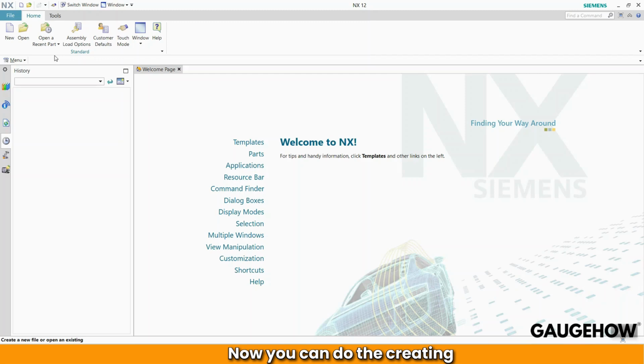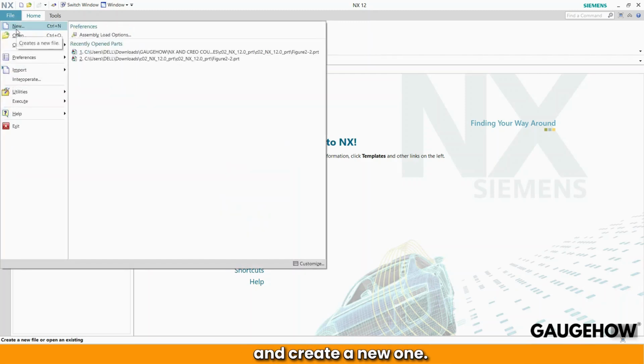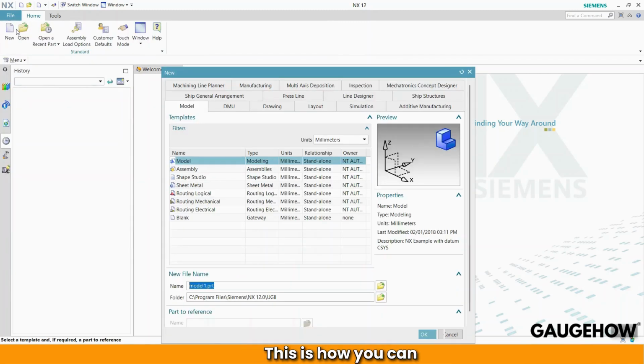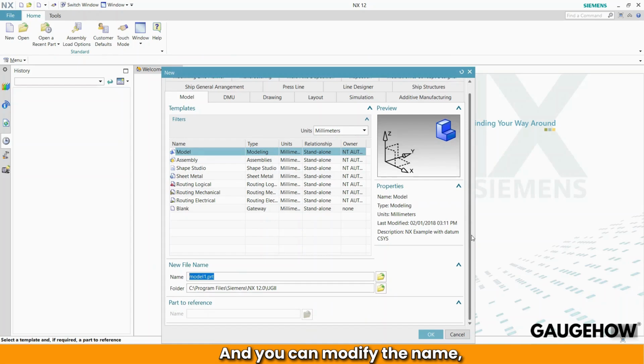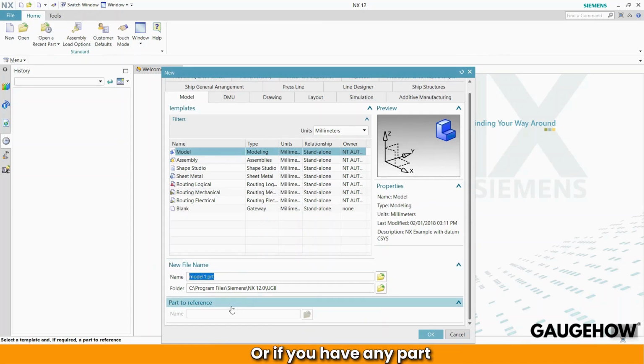Now you can create the part file. You can just go to File and create a new one. This is how you can create a new part file, and you can modify the name, part name, and folder. Or if you have any part to reference, you can use it as a reference part from here itself. Just click on this.